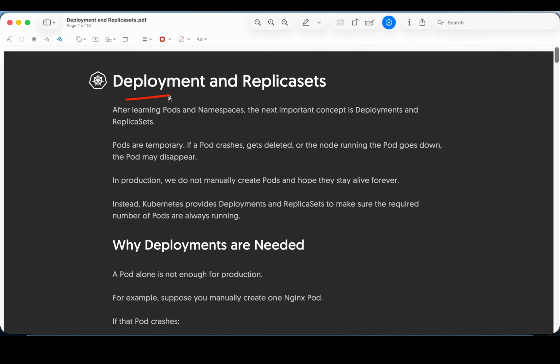Today we are going to look into deployment and replica set in K8s or Kubernetes. Okay, so this is a very important video in terms of deployment and replica set.